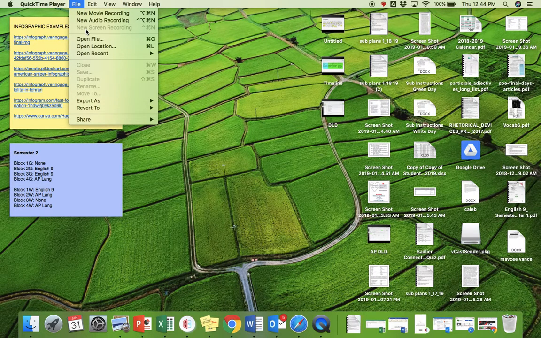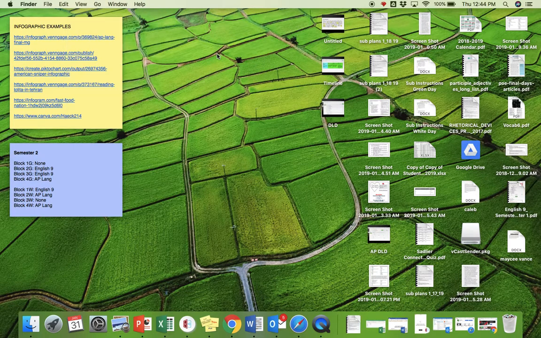Once you click on that, I can't show it to you since I'm already inside of it, but you're going to get a little gray box with a red button. You'll click on the red button to start recording, and then it's going to have a prompt come right in the middle of your screen that says click here to record your full screen, or you can drag to part of your screen if you just want students to see a partial part of your screen.